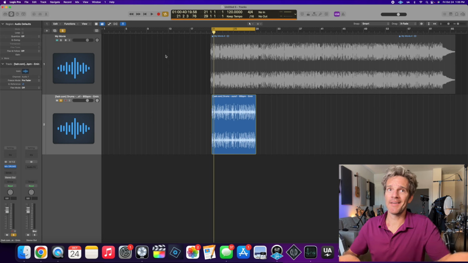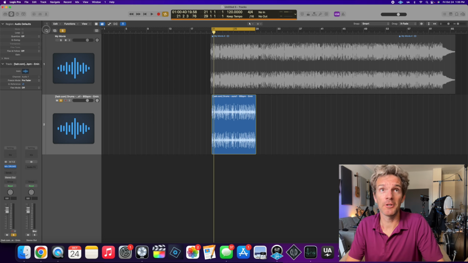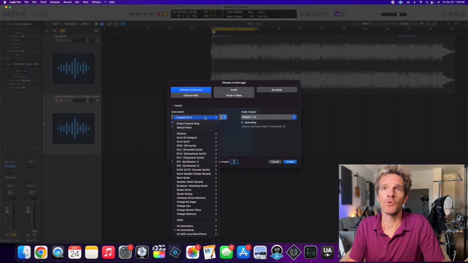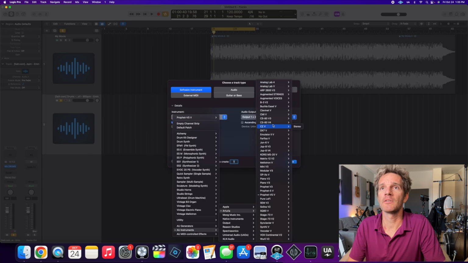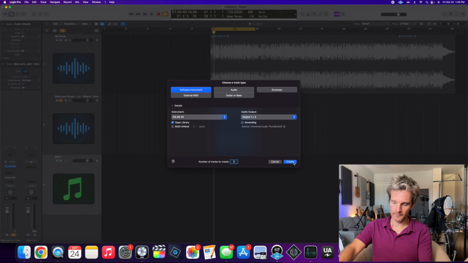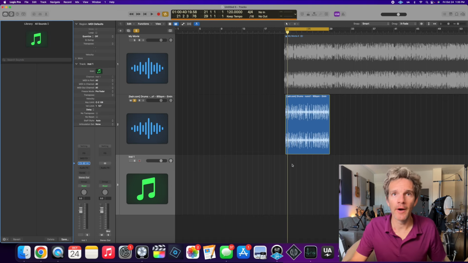So let's just take that and add some kind of keys to it. I'll bring up a software instrument. I always like the CS80 from them. That's a really cool plugin. Get the MIDI keyboard out here.